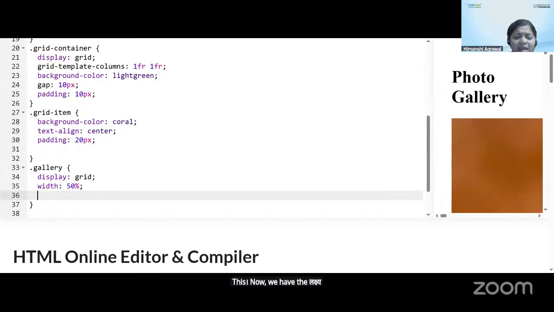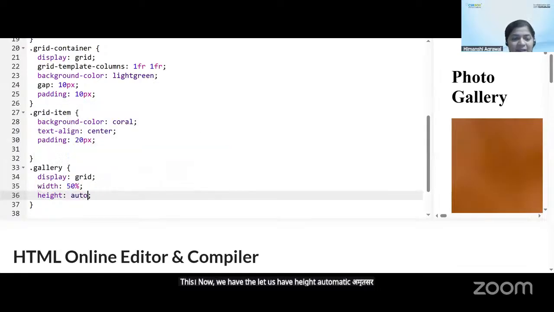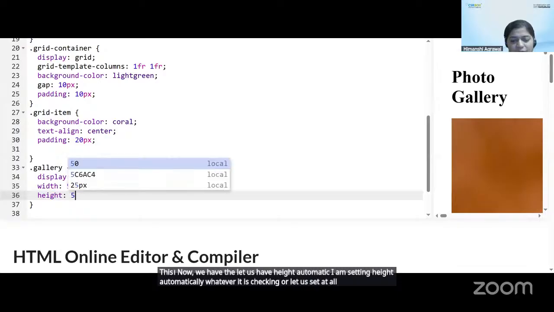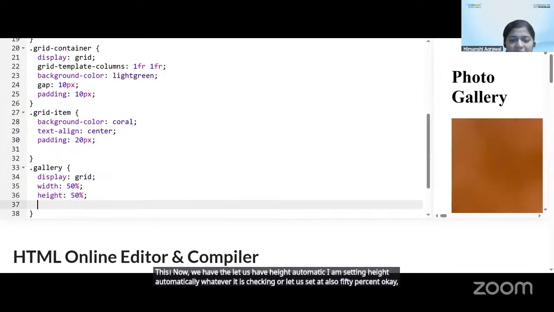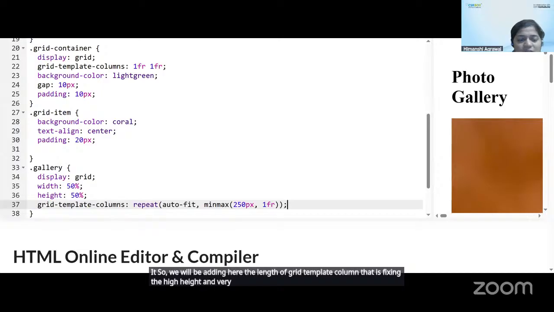Let's have height automatic. I'm setting height automatically, whatever it is taking, or let us set it also 50%. Okay. Now width and height we have set up. Let's have grid template column within it. So we will be adding here the length of grid template column, that is fixing the height and width of it, like rows and column within it.